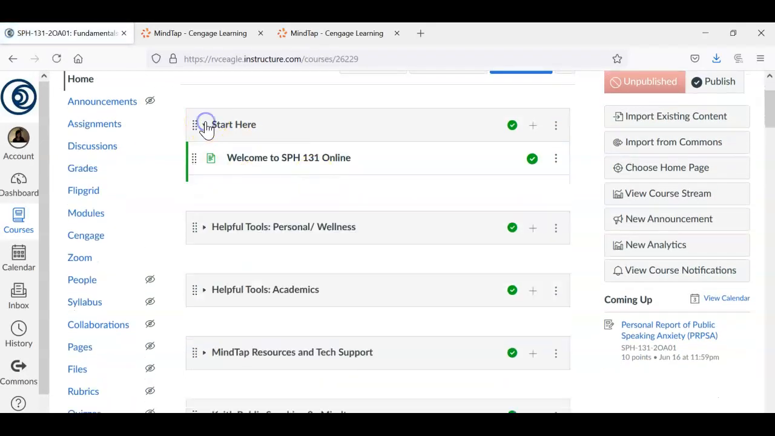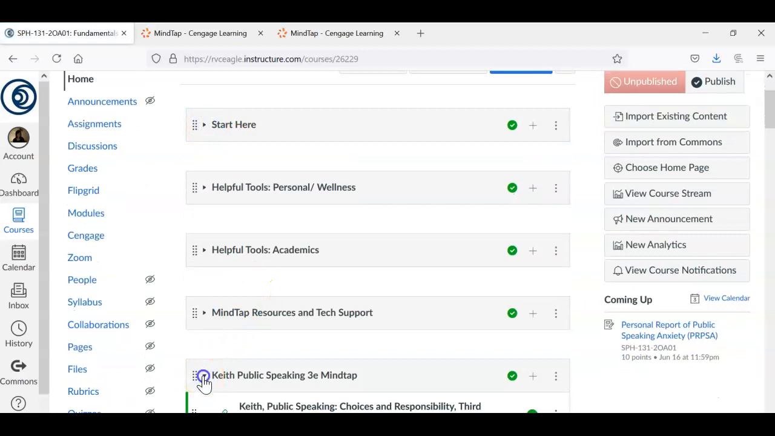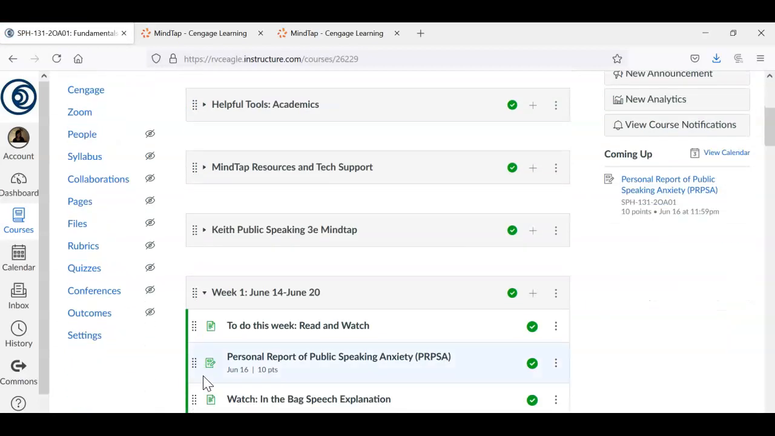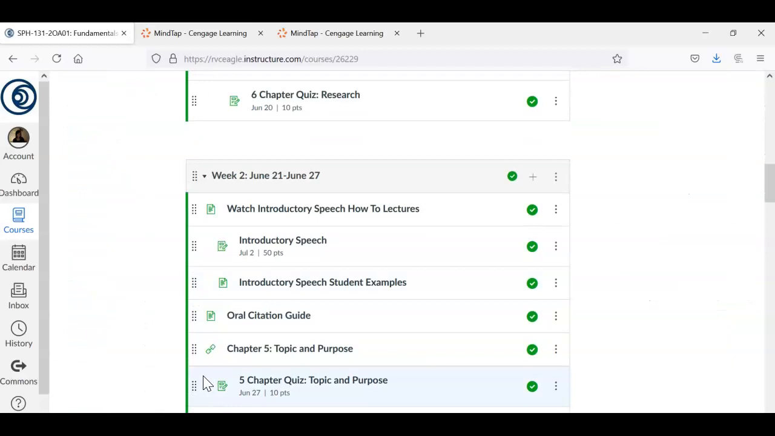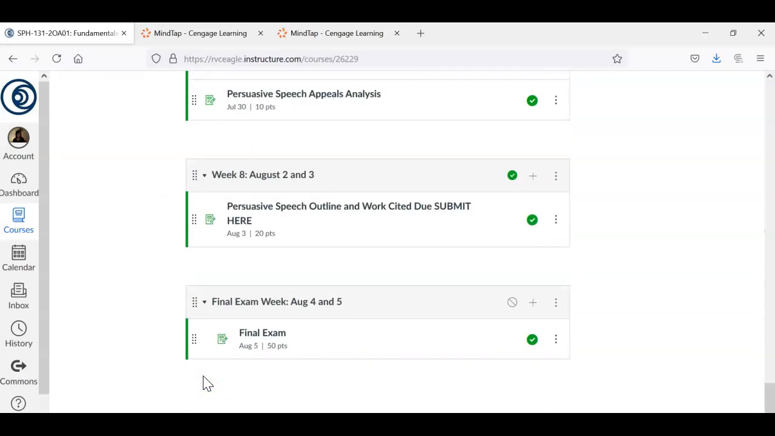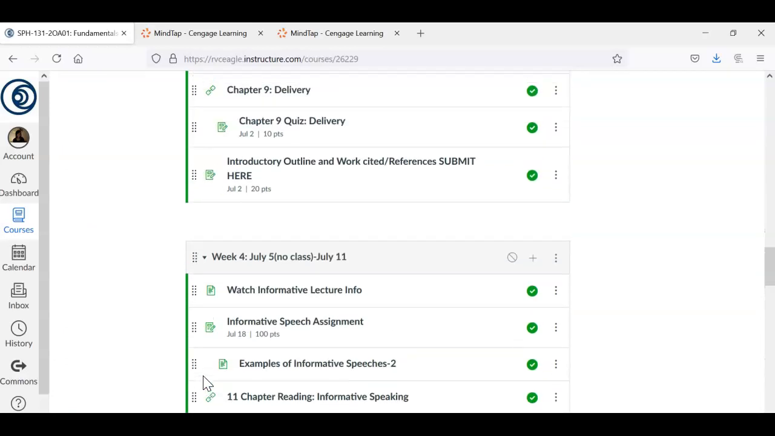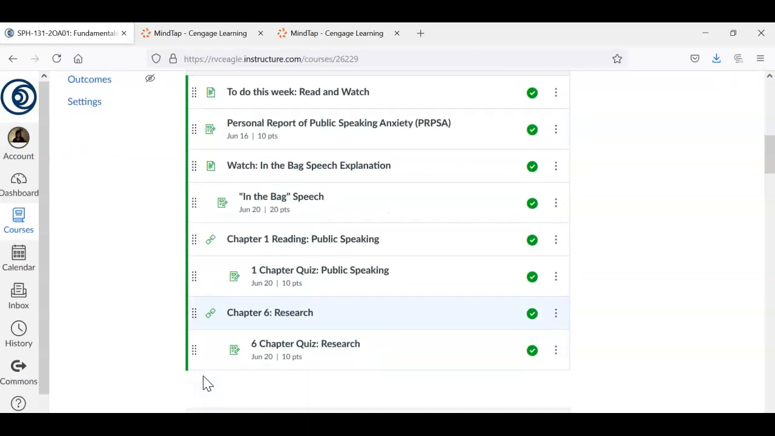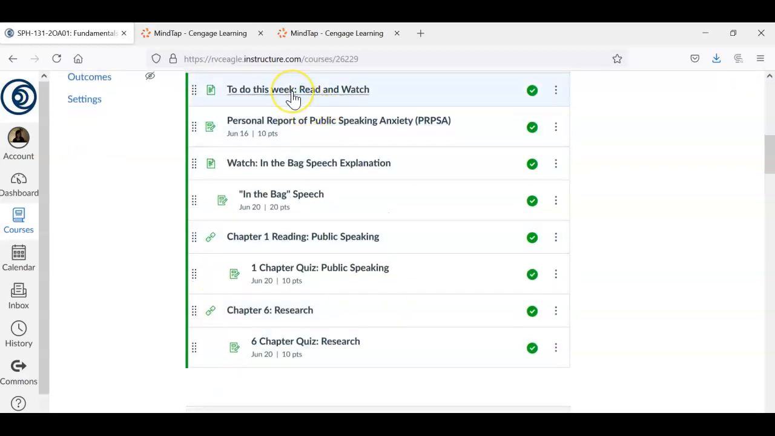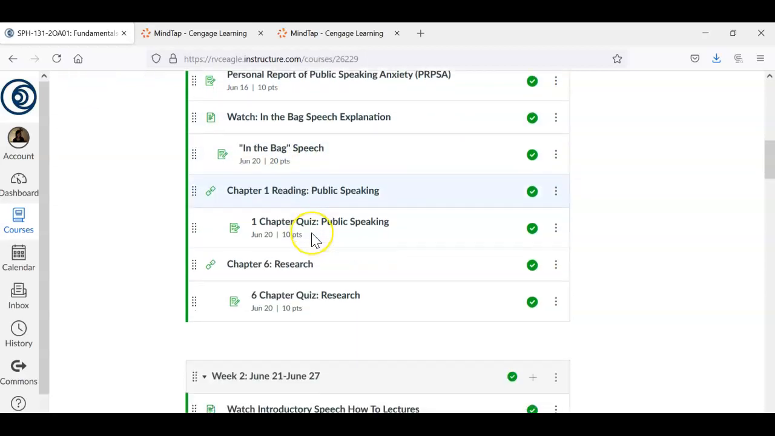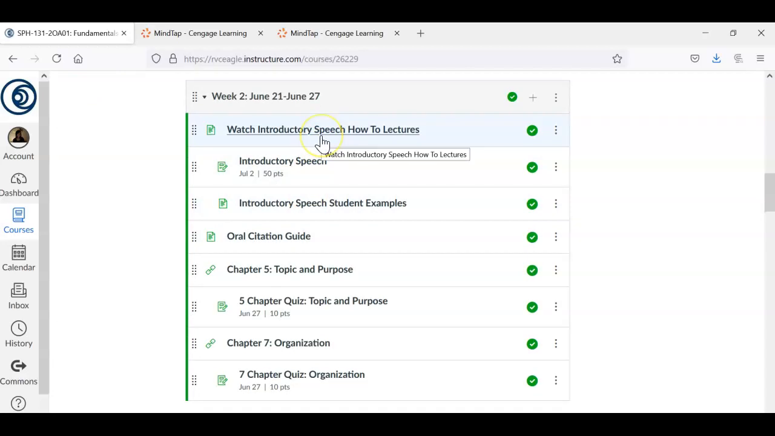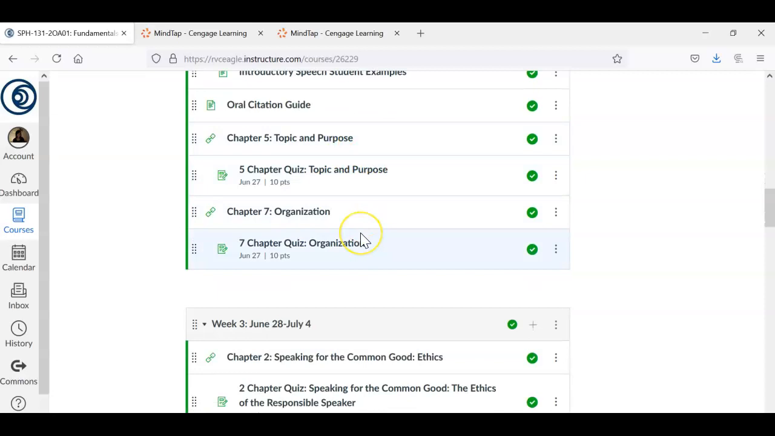Okay, so once you get through the Start Here module, we'll come back to these little modules here. If you look down, week 1, week 2, week 3, week 4, week 5, week 6, week 7, week 8, and final exam, it's all telling you what you need to do. So like in week 1, to do this week, read and watch. It's going to tell you you need to do this. It's going to explain it. Watch, and the bag speech explanation, here's the bag directions. So I try to provide lectures, how-to lectures of how to do the assignments, and maybe a little what is going on in the week.